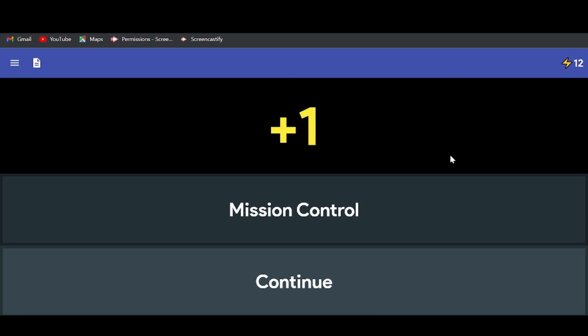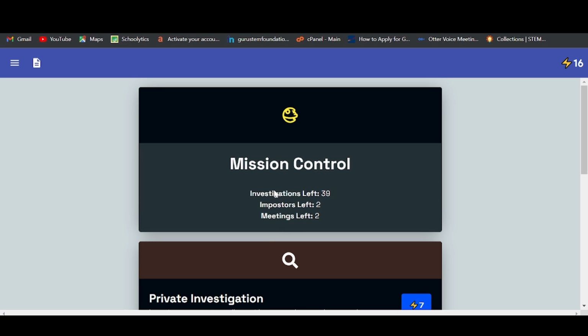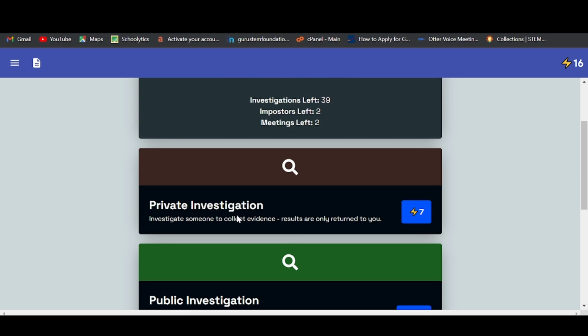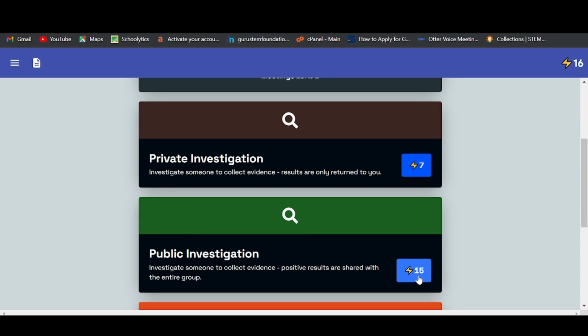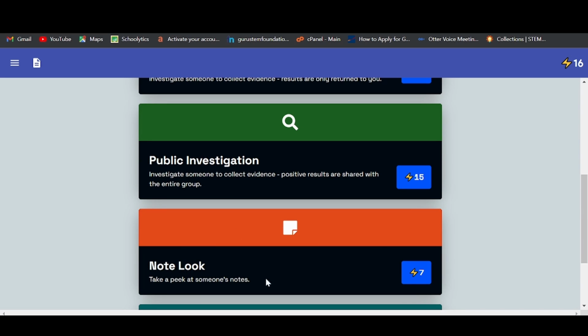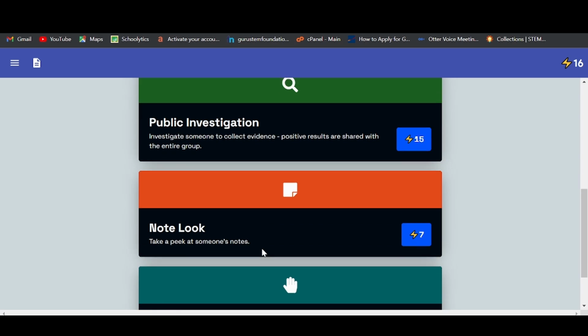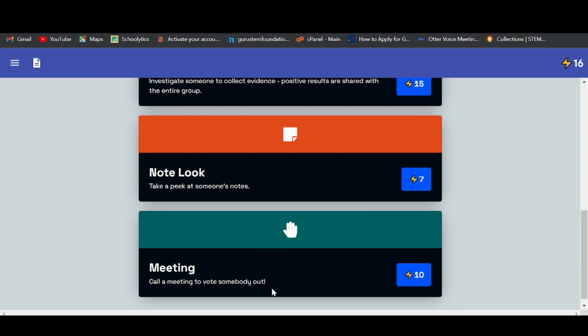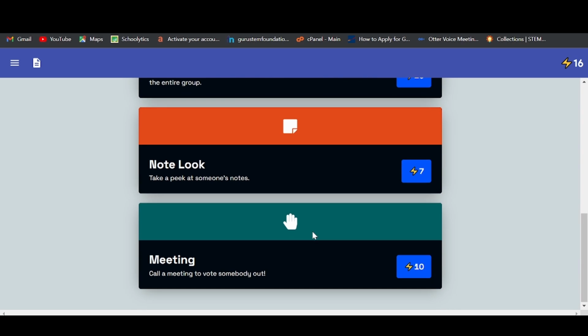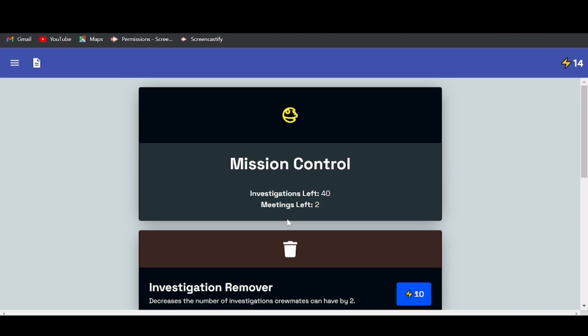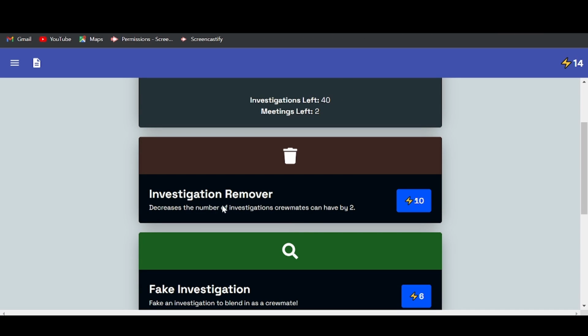For the crewmates, they can purchase things like a private investigation, where they can privately run an investigation on any player in the game in their search for imposters, of course. Take a peek at someone's notes and call a meeting. The imposters, on the other hand, can purchase an investigation remover.